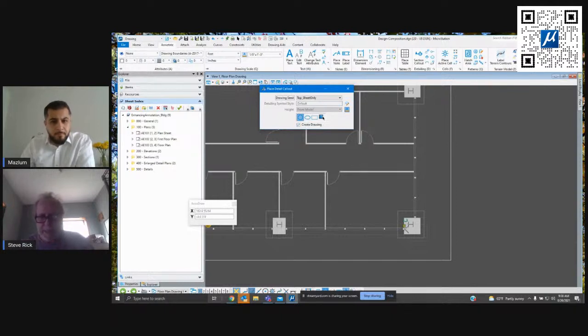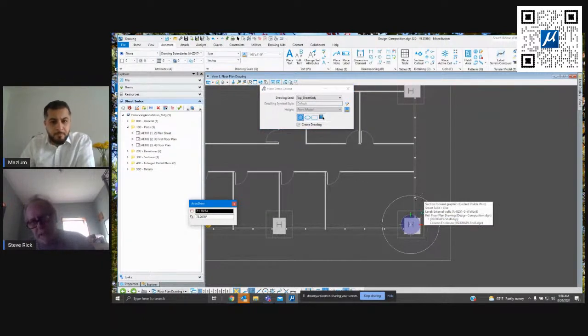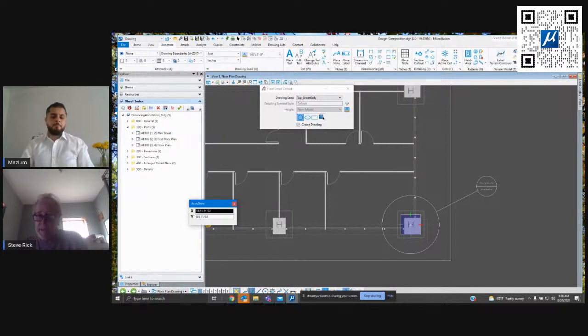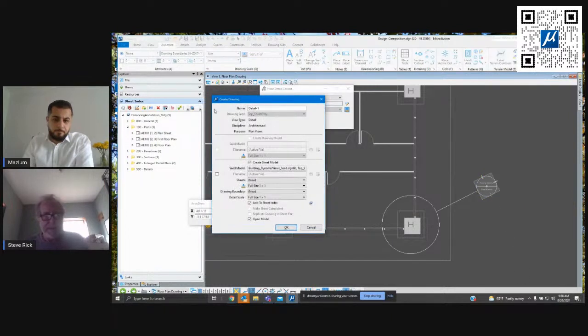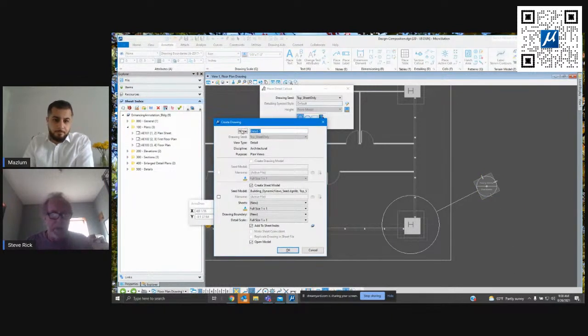So I can say draw a circle around here, right? This is what we wanted. Draw a circle around here and then place the call out over here, okay? I can have that show up on my floor plan if I want to use that floor plan to control that detail, right? So I'll put that over there. Right click to stop. I'll call this a column detail.